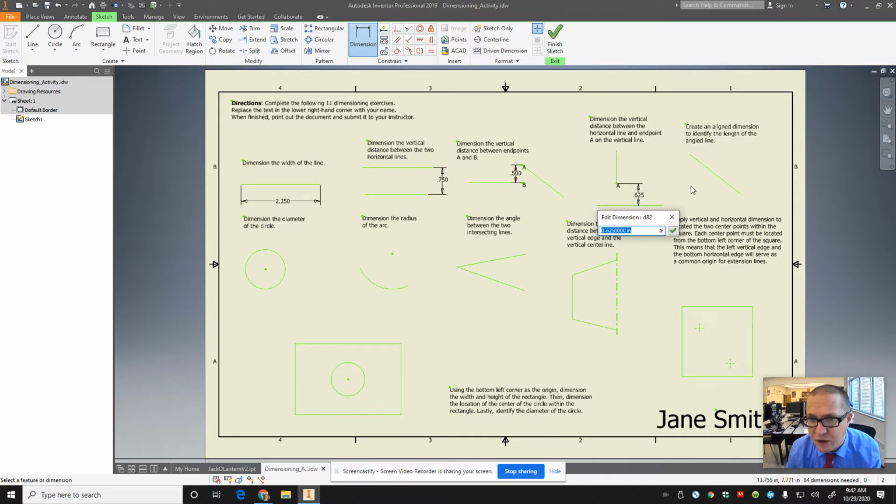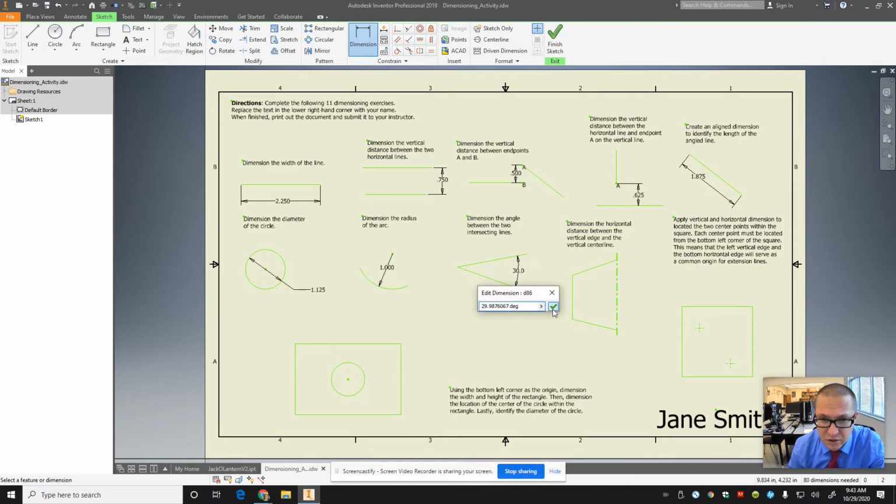Create an aligned dimension to identify the length of the angled line. So this one's a little bit different. Let me see if I can get it to go angled. There you go. You just have to get the cursor to be that. I don't know if you saw that. If you click the line, then the cursor looks like that, and it doesn't put the dimension up. If the cursor looks like that angle there, I'll click again, and it'll make it the angled dimension. Dimension of the circle. Boom. Radius of the arc. That's that. Dimension the angle between two intersecting lines. You click one line, click the other line, make sure it's the angle.